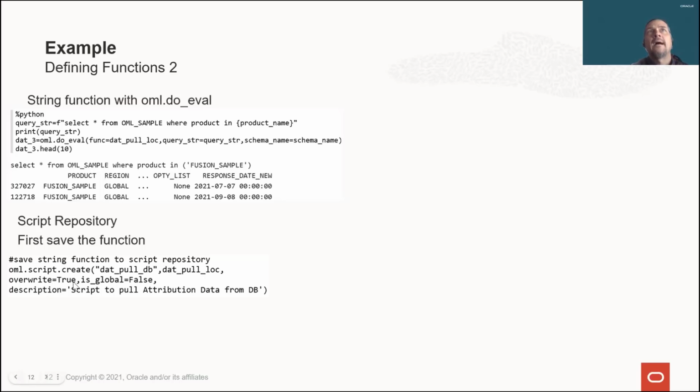Overwrite just allows me to overwrite this function. You've got to be careful with that because you don't want to overwrite somebody else's. And is global, I'm going to set this one to false. If I set it equal to true, that means anybody accessing the database through OML can use this function. You can even put a description that says what this function does.